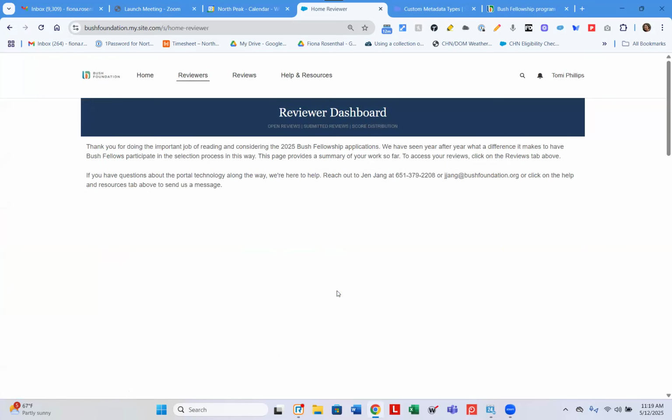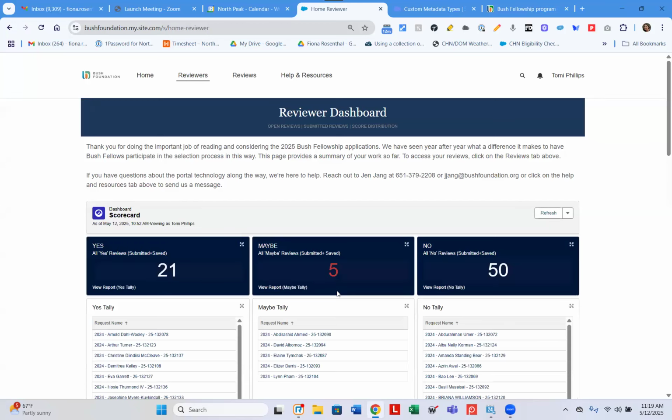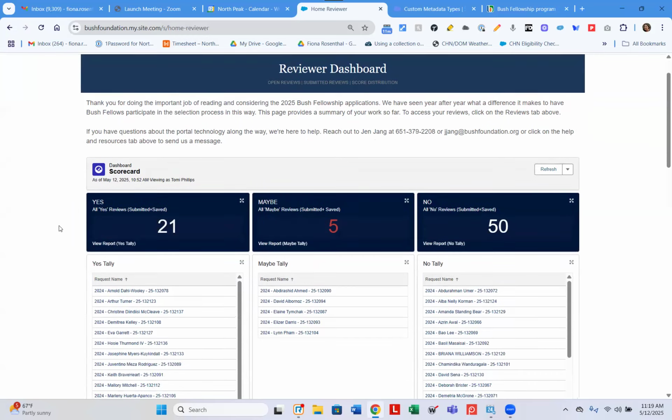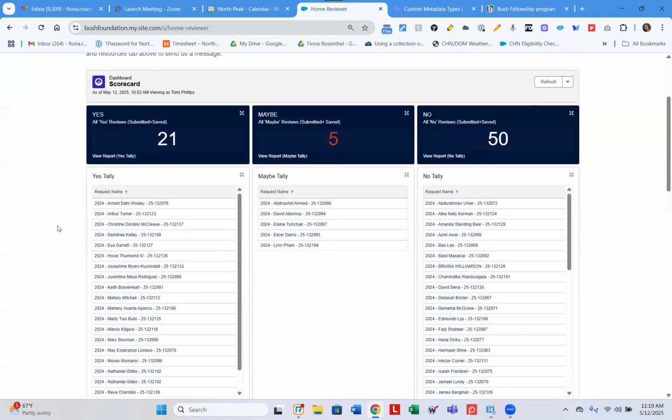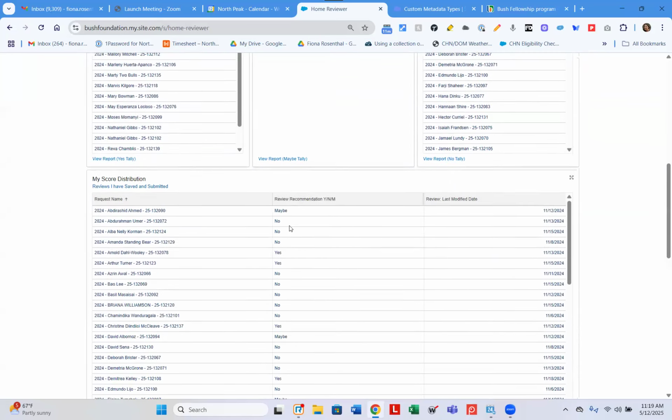A couple of things to point out is we did build a reviewer dashboard. This helps them keep track of all of the reviews that they've done. You can see here, they're told that at the end of their reviews, they should have a certain amount of yeses, a certain amount of nos, and a certain amount of maybes. So this lets them keep track. This is all the yeses that they marked. These are the maybes, these are the nos. So they can see very quickly how many they've done.